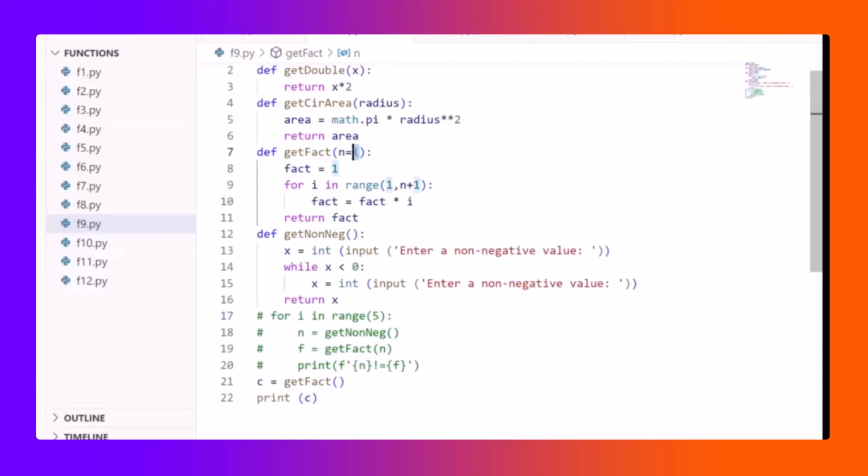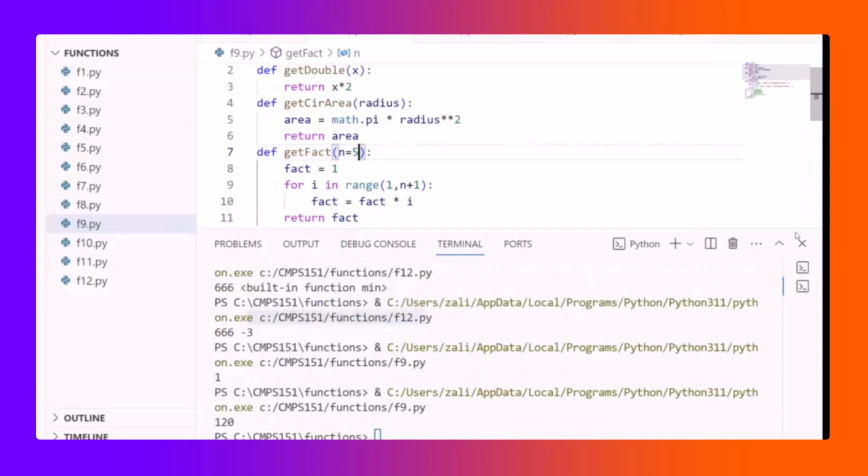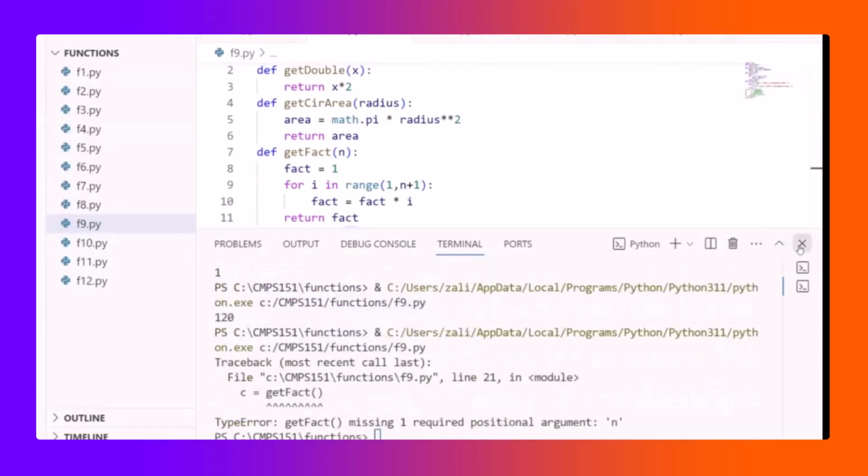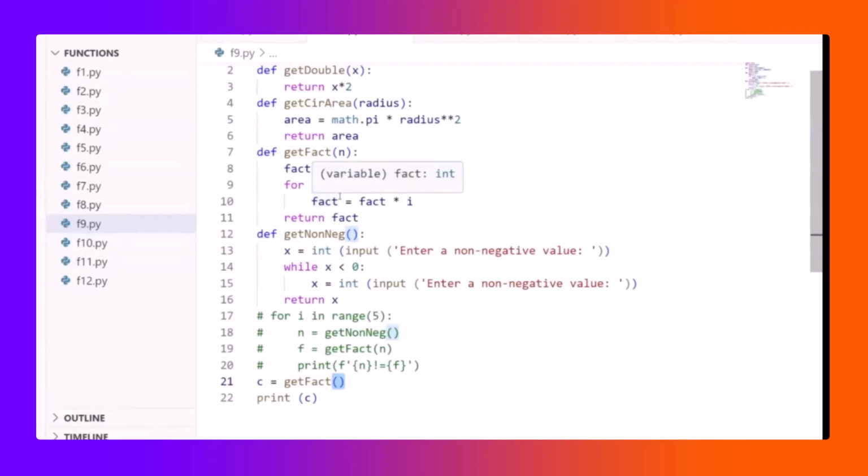Okay. I will just make it 5. What is factorial of 5? 120. Do you get this? So here I can call the function without any argument, but if you do not provide a default, is it going to work? No, it's going to tell me error. Why? So if you want to provide a default value for the parameter, just type equal sign. You can call it without it. However, if there is no equal sign, then an argument must be given to the function.